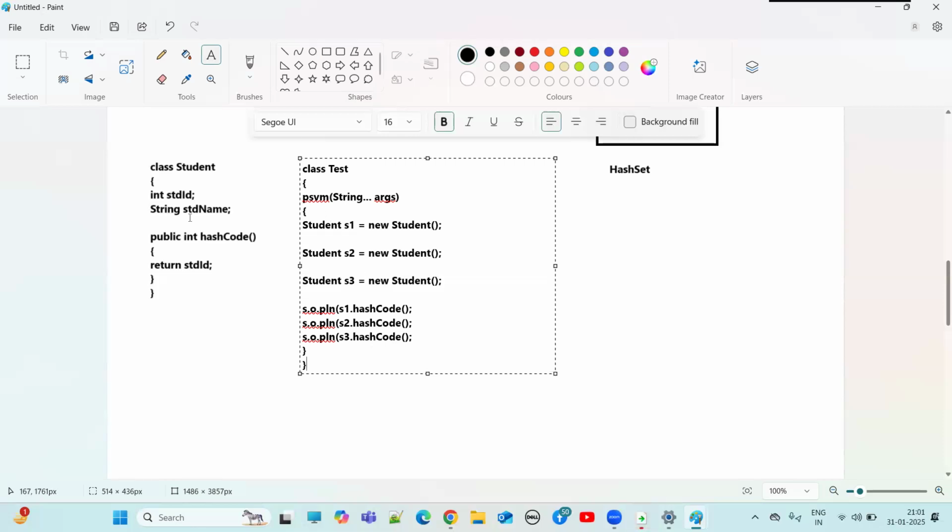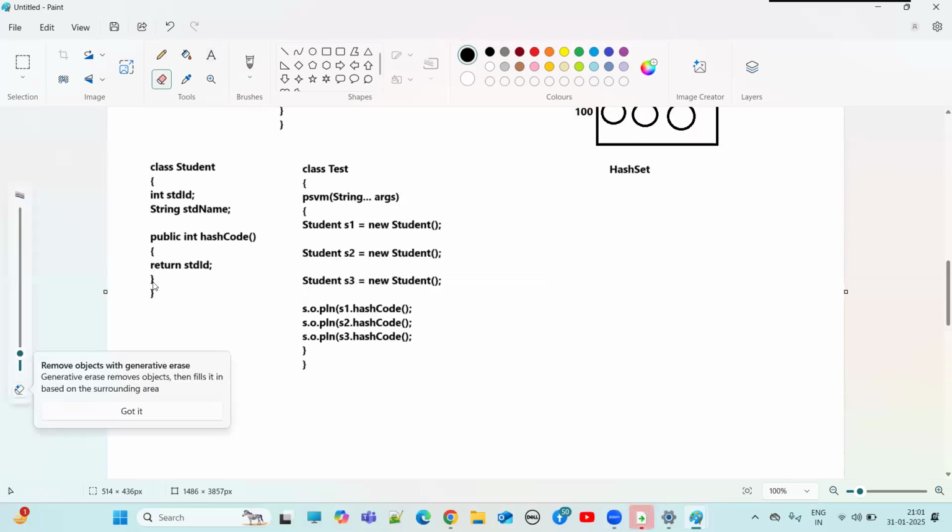Now this is student ID, right? One minute, guys. We will implement it the proper way. So this is a rough exercise. Now you tell me, will I get a different hash code each and every time? Different one only. Definitely, because student ID will be unique for each and every object.